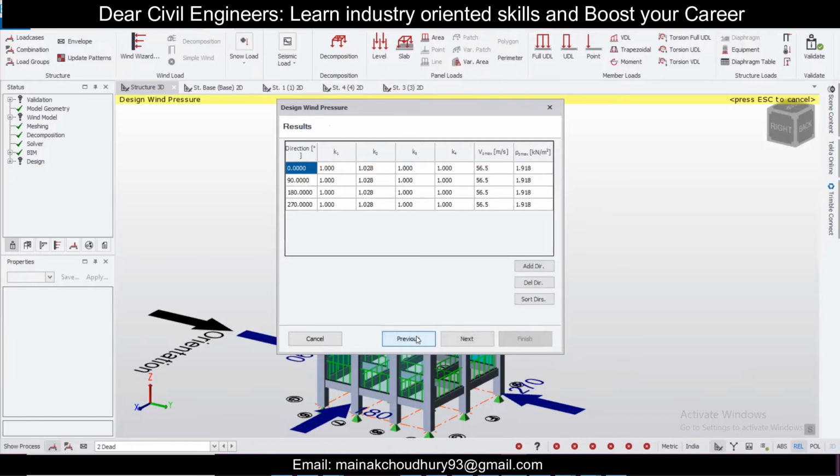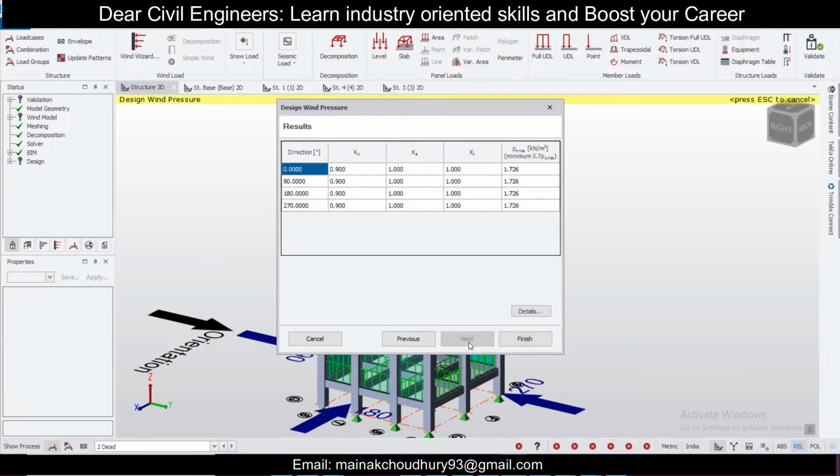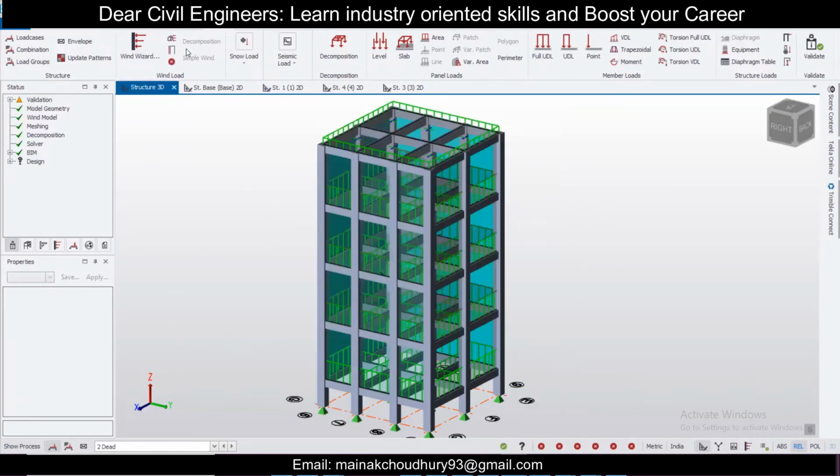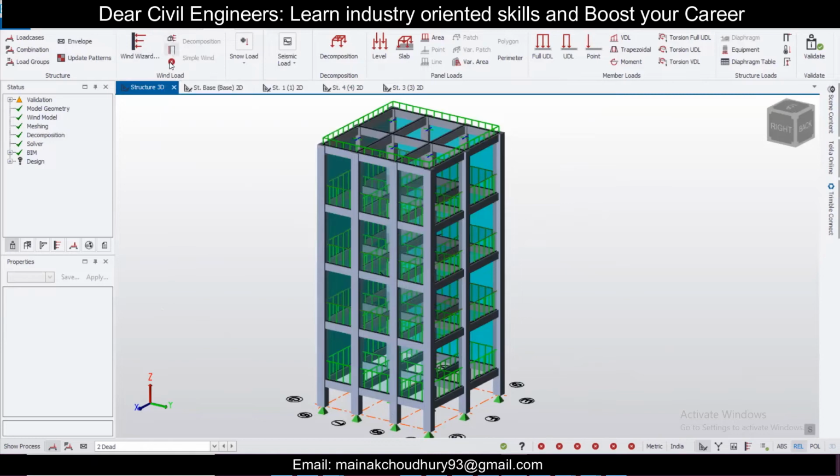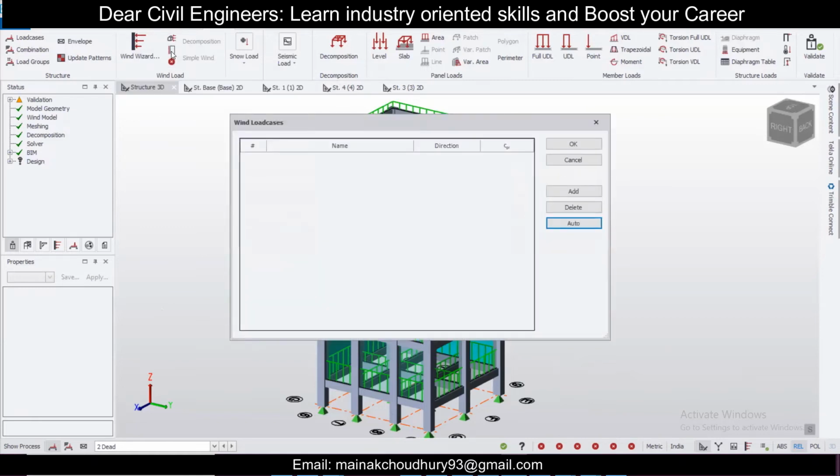So you can see the K1, K2, K3 and K4 factors, they have been taken automatically. If you want to change this, you can change it also. There is an option, but now you don't need to, because you have already considered all the things. So the design wind speed they have calculated. Then click on next here, and then click on finish. After that, you can see these are the wind load cases and update zones, and then you have delete wind. For wind load cases, we click here, and you can just click on add here.